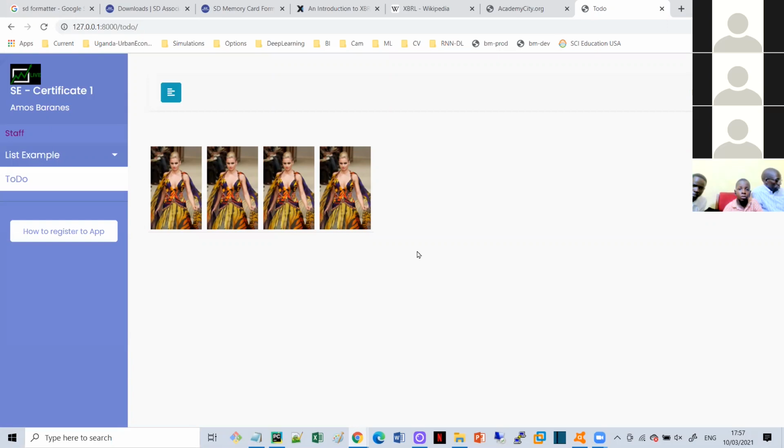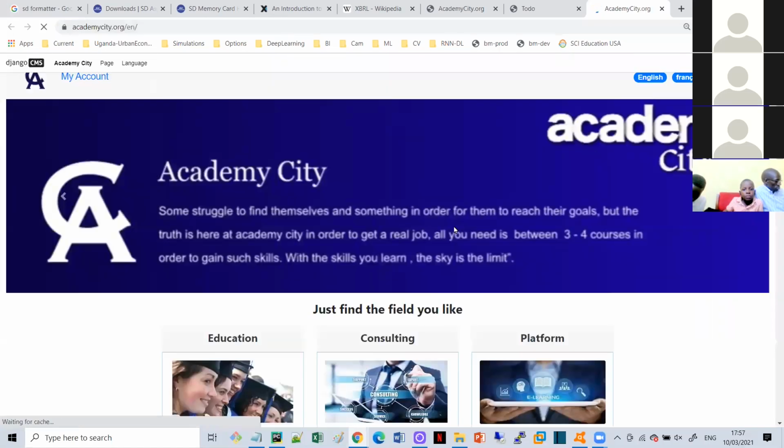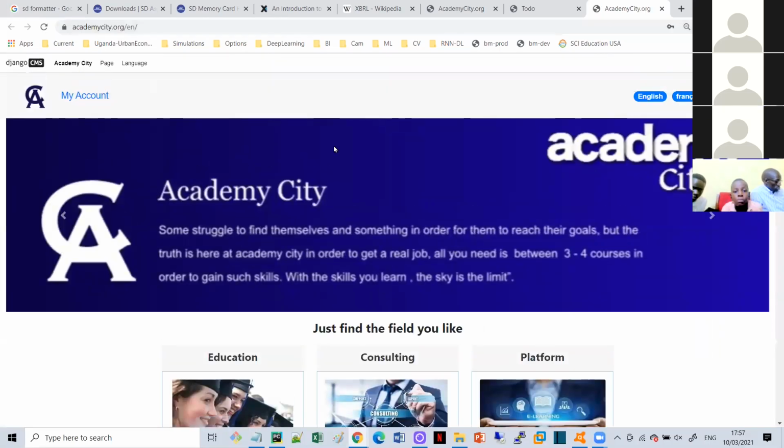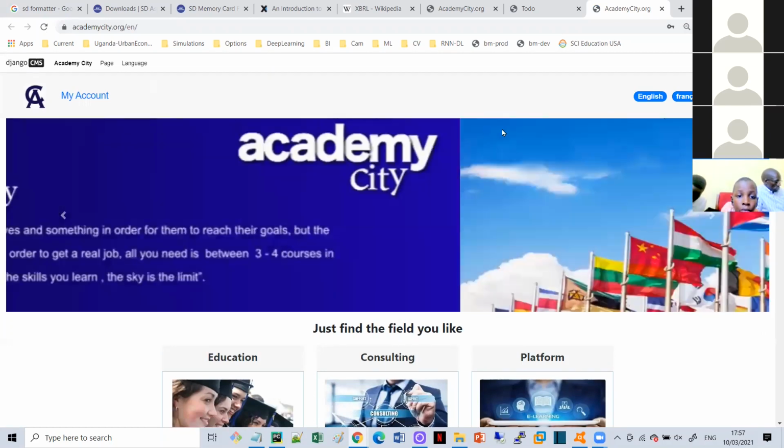Nothing happened. Looks like nothing happened. But now, pay attention: when I put the mouse on the lady, the cursor changed to a hand. When I click on it, hey, look at that, beautiful. It opened up the Academy City. So we just learned how to do a link to another website.